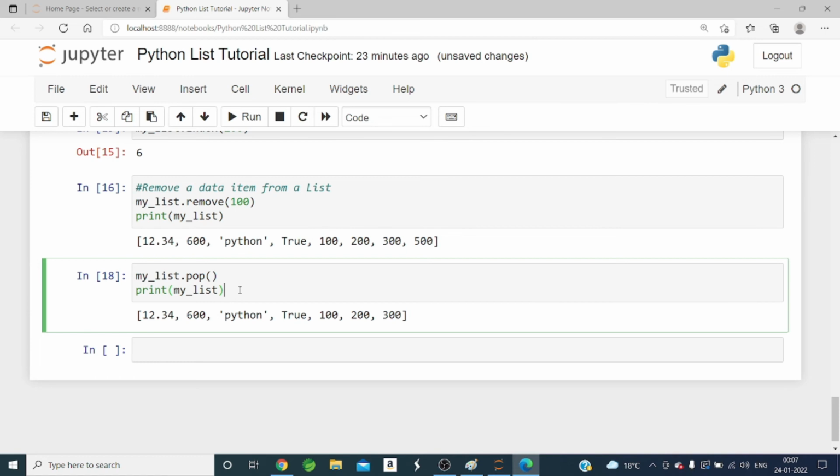The remove function, within parentheses, removes whatever specified data item we give, but the pop function removes the last data item. So this is the difference between the remove function and the pop function, but the objective is the same: removing a data item from a list. Then we will move forward to the next functions, the sort function and the reverse function.